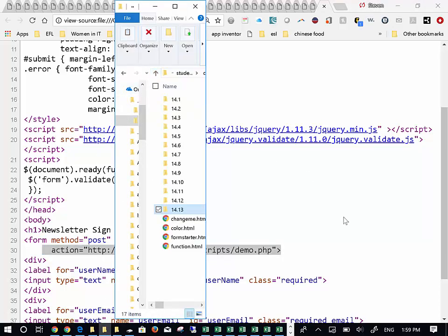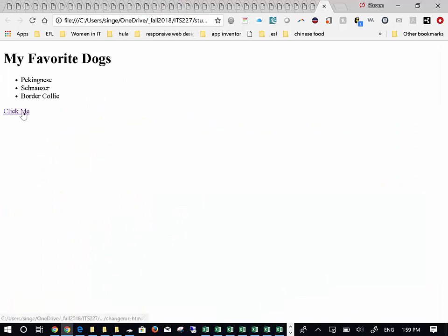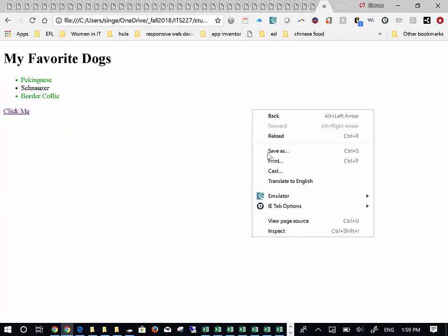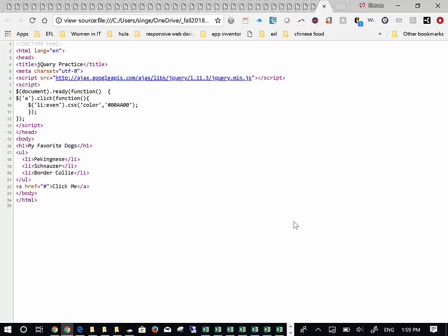And is that it? Let's see. Oh, a couple more things. Let's look. Change me. Okay, click me. Click. And these change color. Okay, all you got to worry about is being able to count.